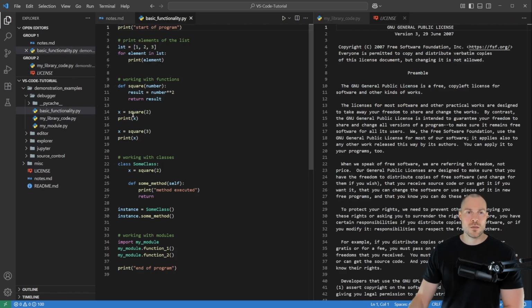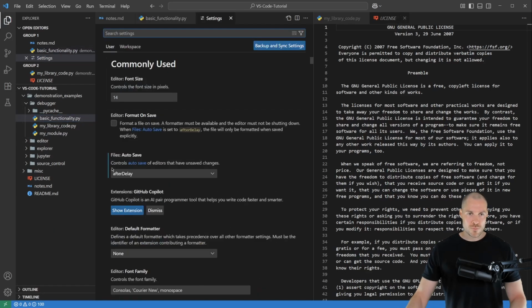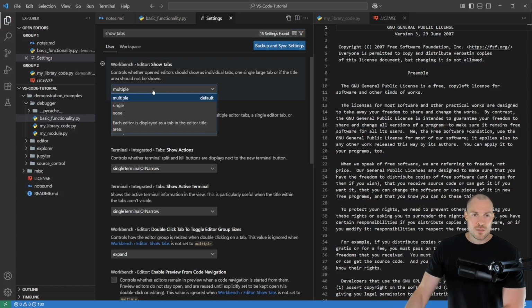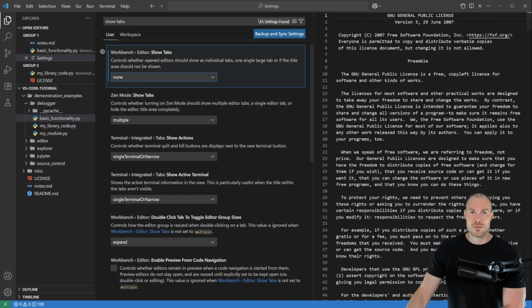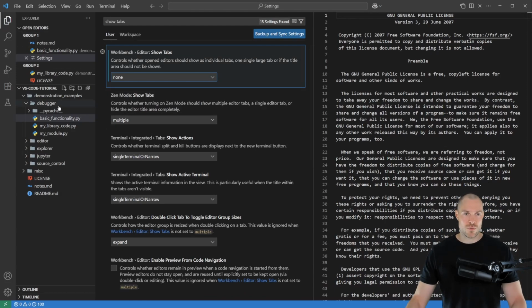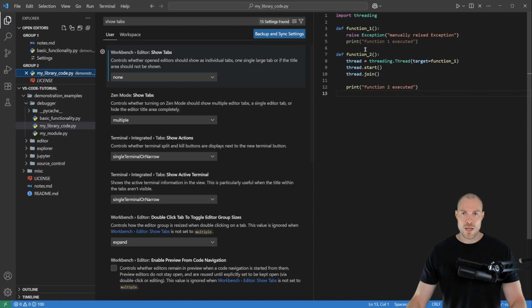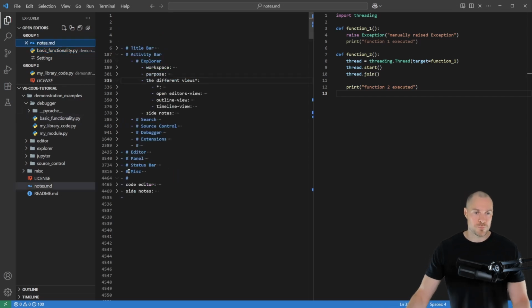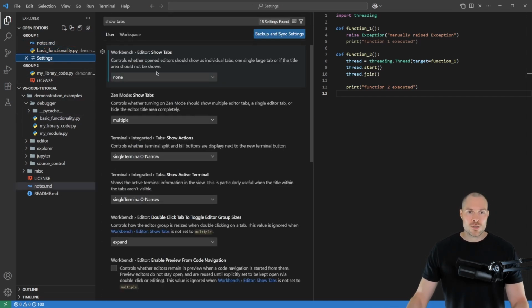And an example use case for this Open Editors view is if you don't want to use these tabs here. So to turn them off, simply open the settings and then search for Show Tabs. And then here select the option None. So then the tabs are not shown anymore. And now the way that you can navigate these files is with the Open Editors view. So here, if I open my library code.py, or if I want to open the basic functionality.py file, then you can do that with the Open Editors view. But now let me turn the tabs on again.